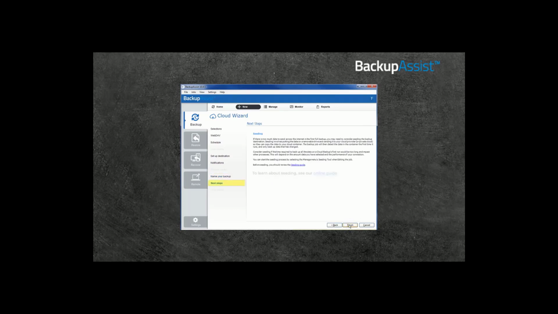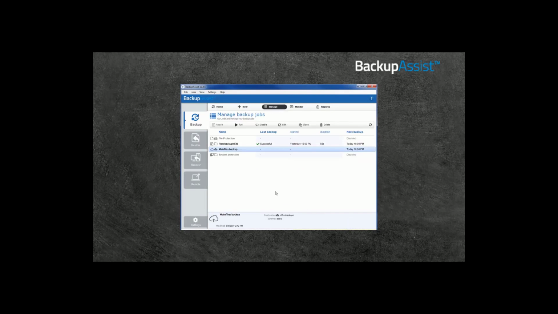Seeding is an optional manual process. To learn more about seeding, see our online guide. This is the last step in creating a BackupAssist cloud backup job. All that's left is to select Finish, and your job will run at the time set in the schedule. You can use the Run button to start the job manually if required, and the Manage screen to edit this job later.